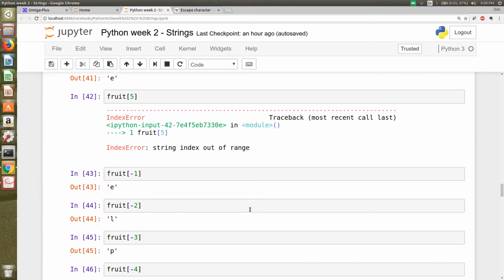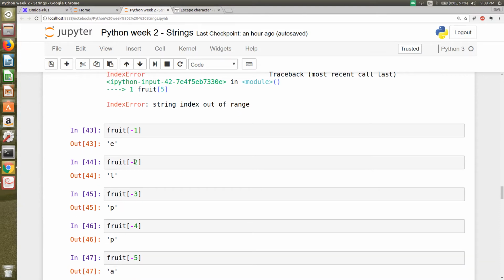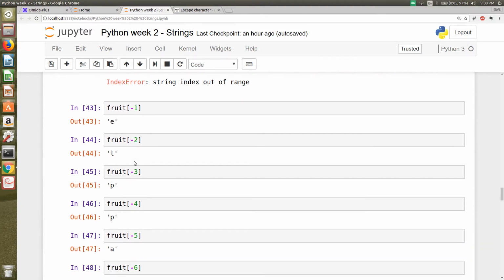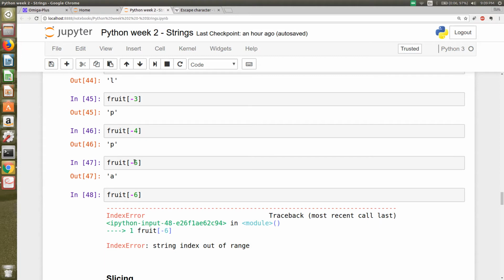So going ahead, let's just do the negative indexing as well. So fruit of -1 is going to correspond to the last character, which is E in apple. Okay, so we have E here, and then fruit of -2 corresponds to L, -3 corresponds to P, -4 corresponds to P, and -5 corresponds to A. So similarly, I try to access fruit of -6. Python again throws an error because there are only 5 characters in my string and there isn't a sixth character.